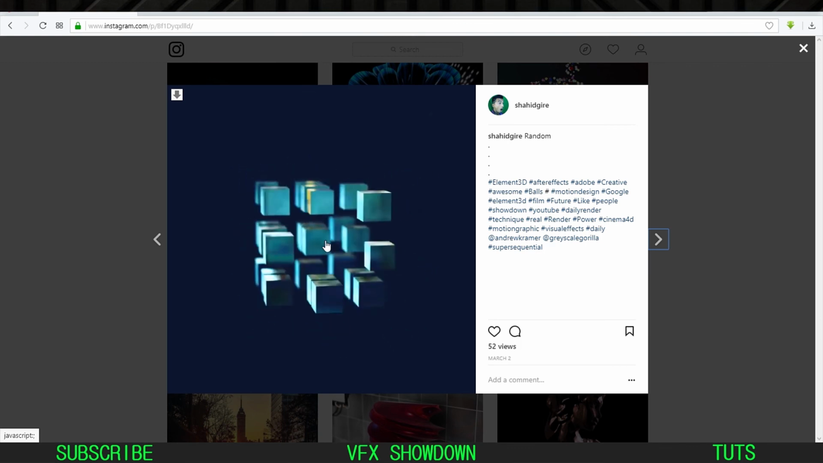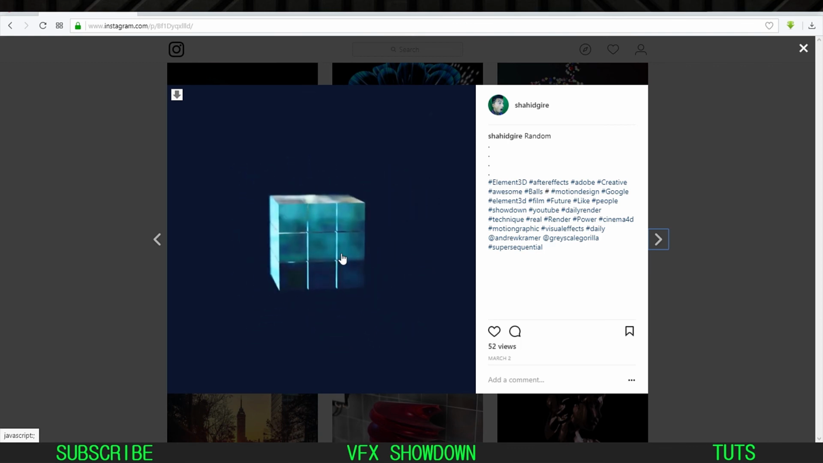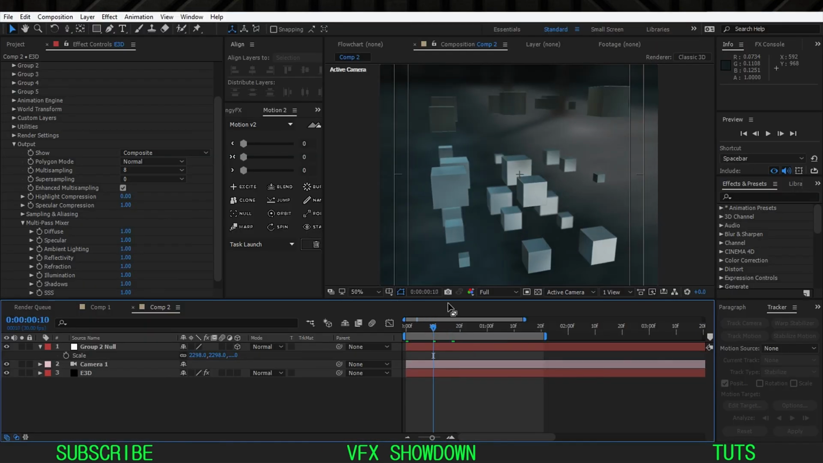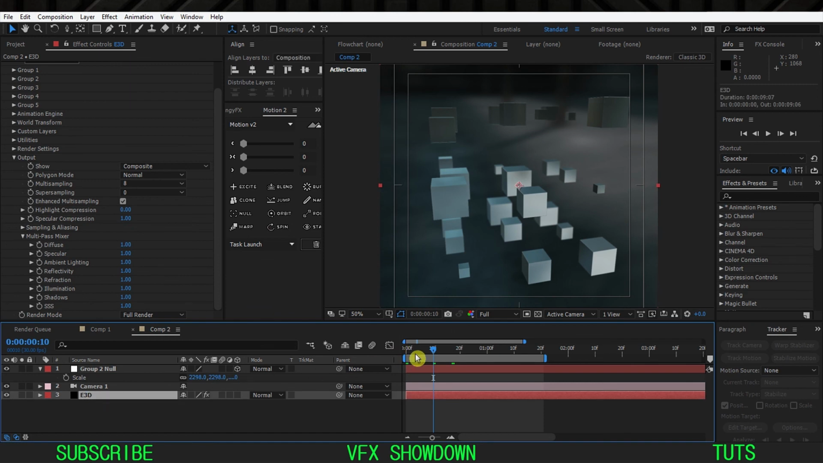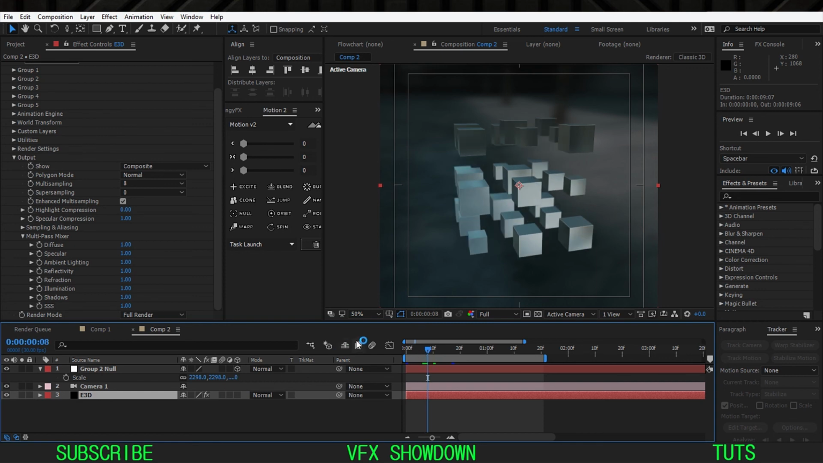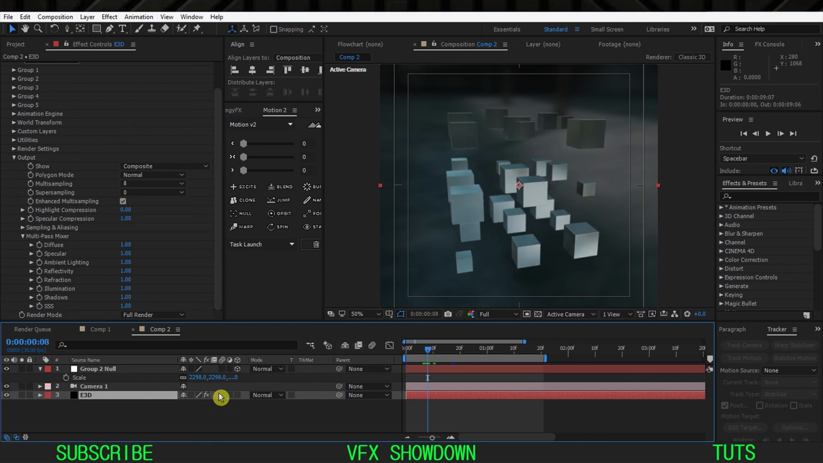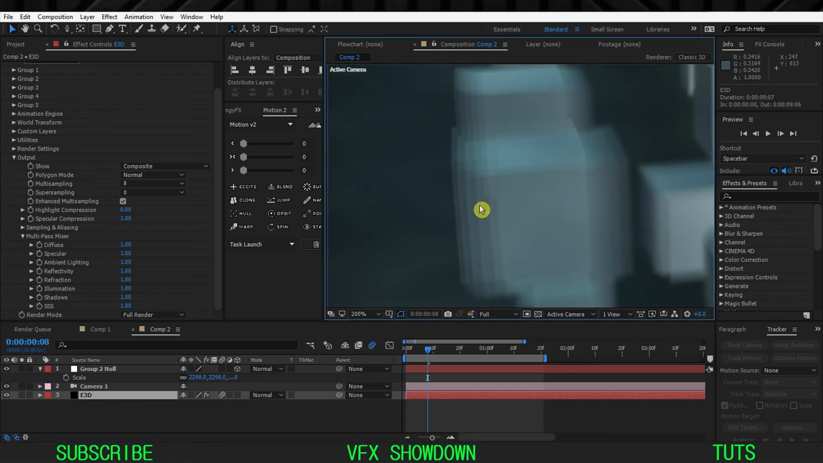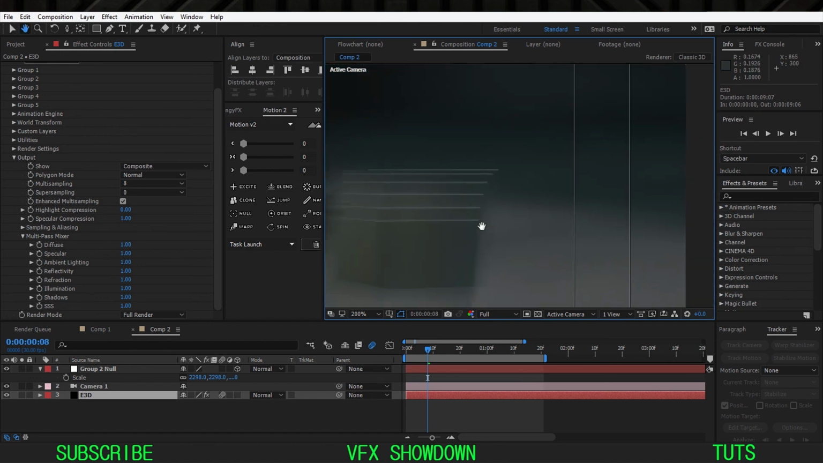Yeah, last thing, we need to add motion blur. As you can see, adding a motion blur really makes this come alive. So let's add a motion blur. Let's see the part where we can see the motion blur happening. Select the Element 3D, add a motion blur and enable it to the comp. But as you can see, there is no motion blur happening.